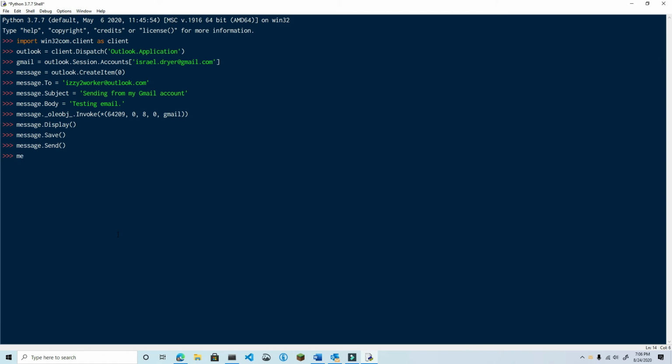In this case, I simply type in message.SentOnBehalfOfName equals, and then the account I want to send on behalf of. Now, I don't have a shared mailbox on this account, but I do use this kind of approach at work, and it's fairly straightforward, as you can see.